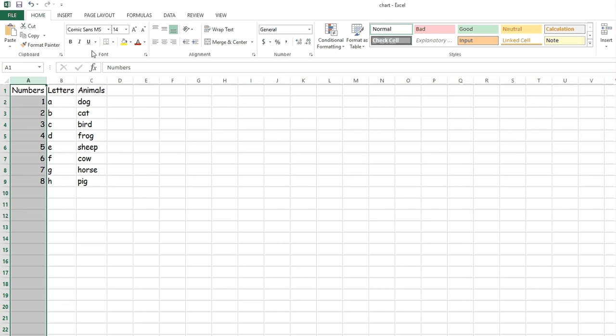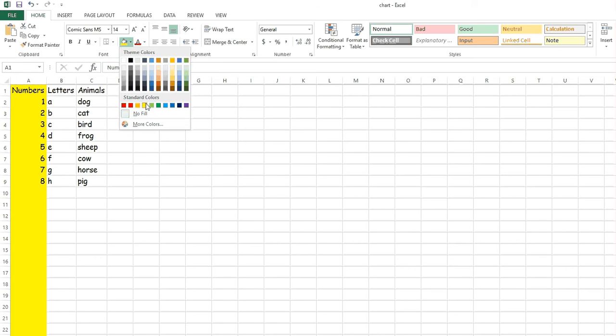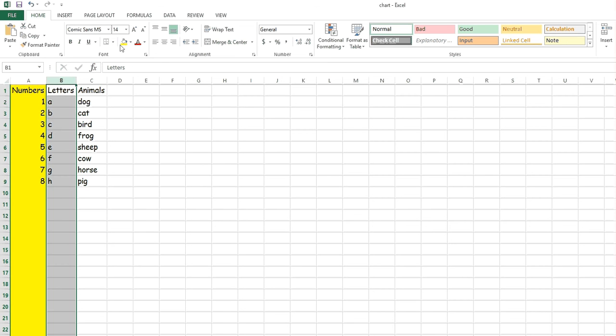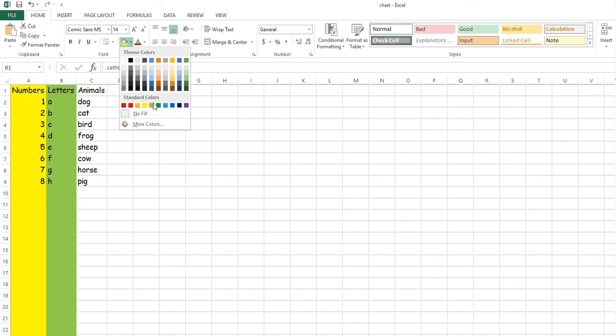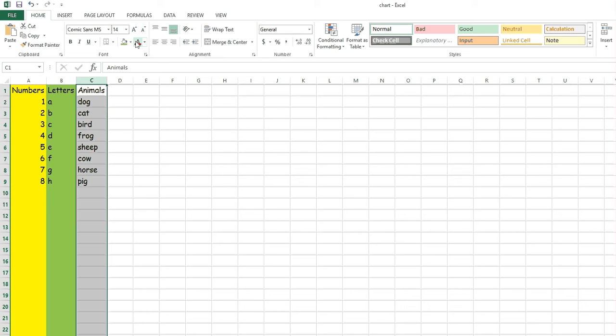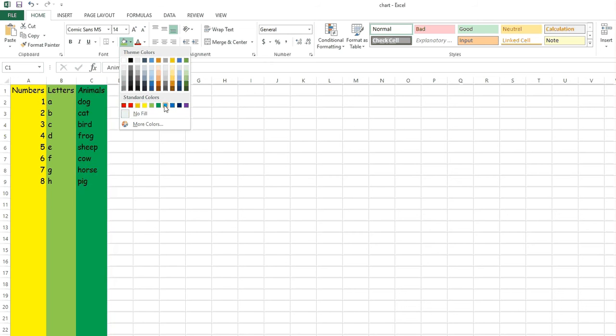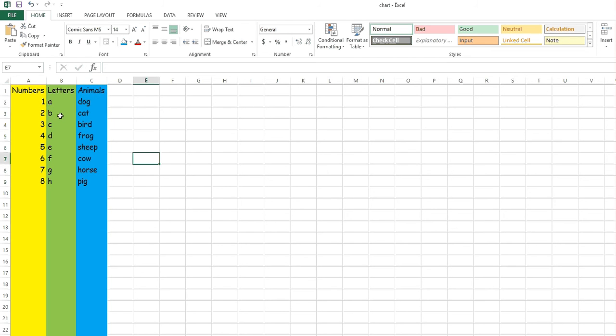I'm going to change each column to a different color. So I just click on column A, and I am going to fill in yellow. Column B, we're going to make green. And column C, we're going to make blue. So I've made each one of the columns a different color.